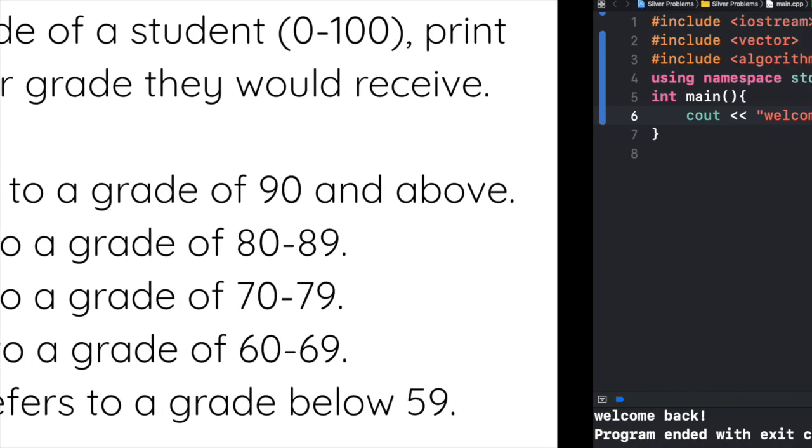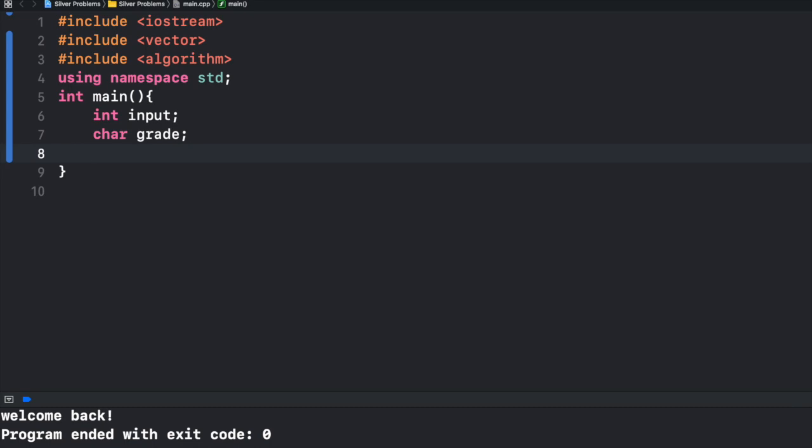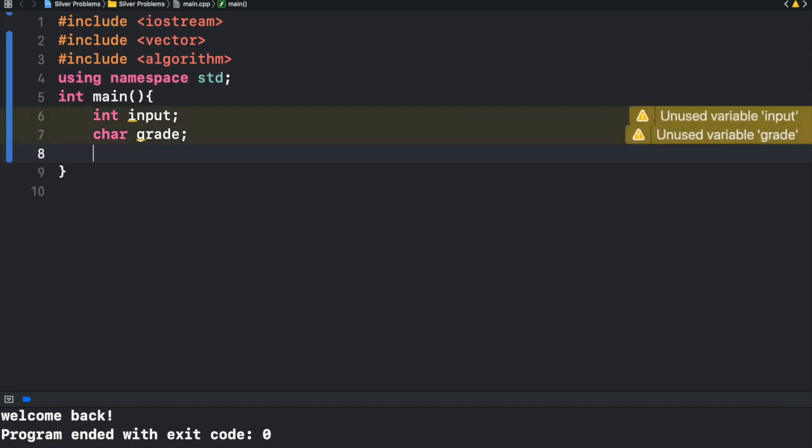Let's begin by just creating two variables. One variable for the numerical value of the grade, the value we're going to be inputting, and let's call that input. And let's create a second variable, which is the actual letter grade. Note that the type of the first variable is int, because we're inputting an integer from 0 to 100. And for the actual grade, it's of type char, because we're assigning it just one character, one letter, either A, B, C, D, or F.